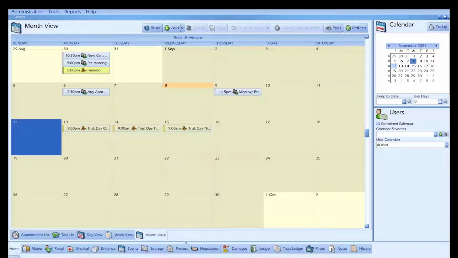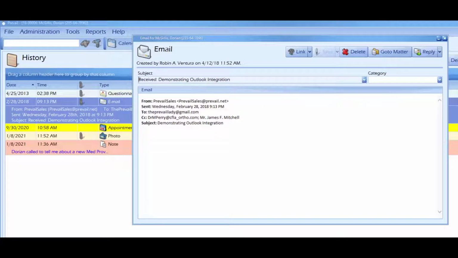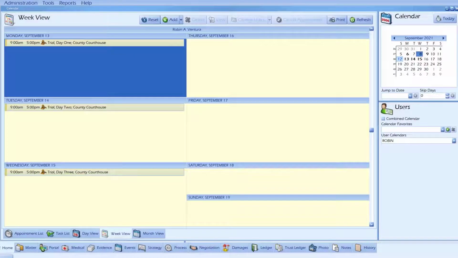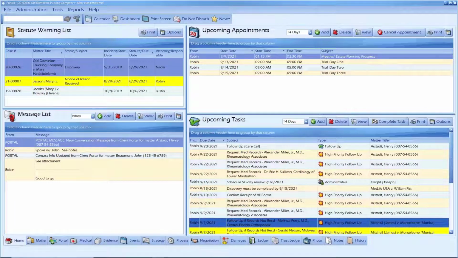Prevail's calendar and email functions both integrate with Microsoft Outlook. Let's first look at Prevail's calendar. It's integrated with your caseload, so you can easily stay on top of critical deadlines and statutes of limitation. The calendar provides you with 3 different perspectives, each with their own built-in filters.